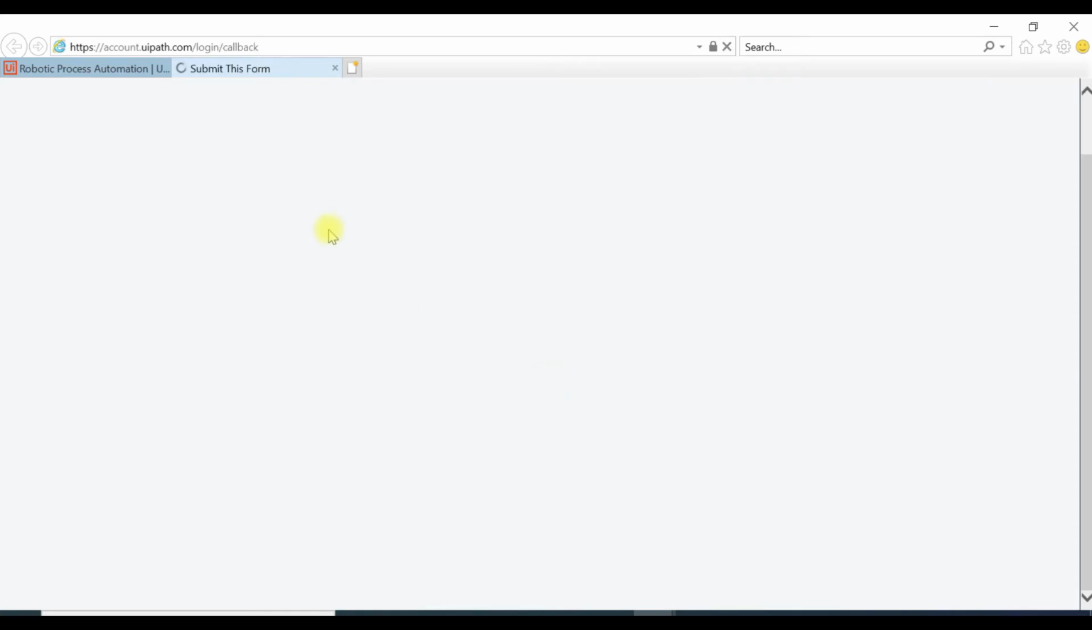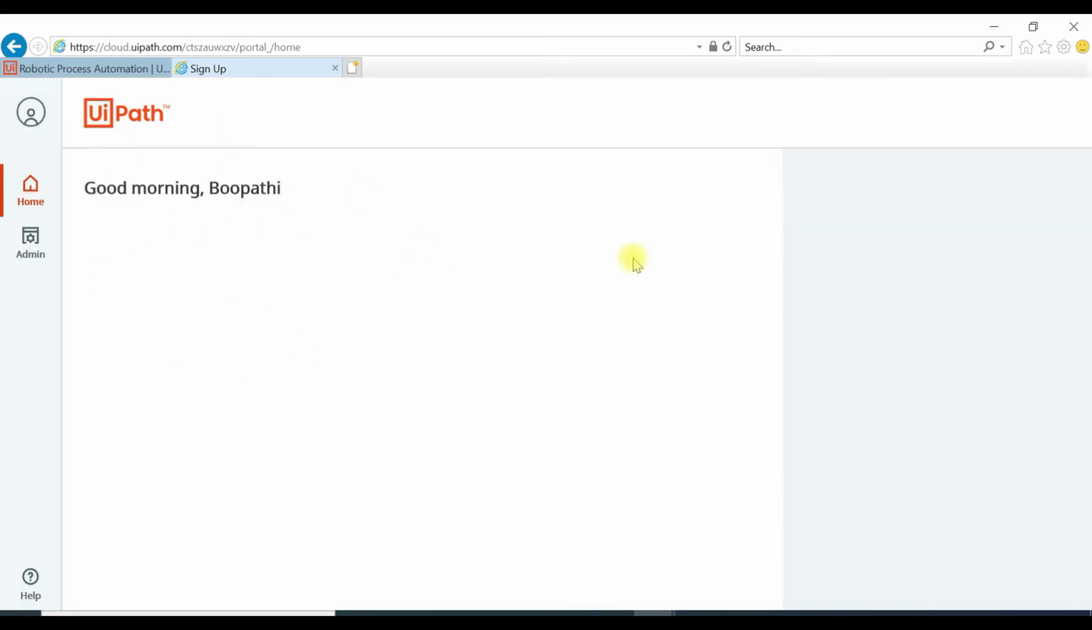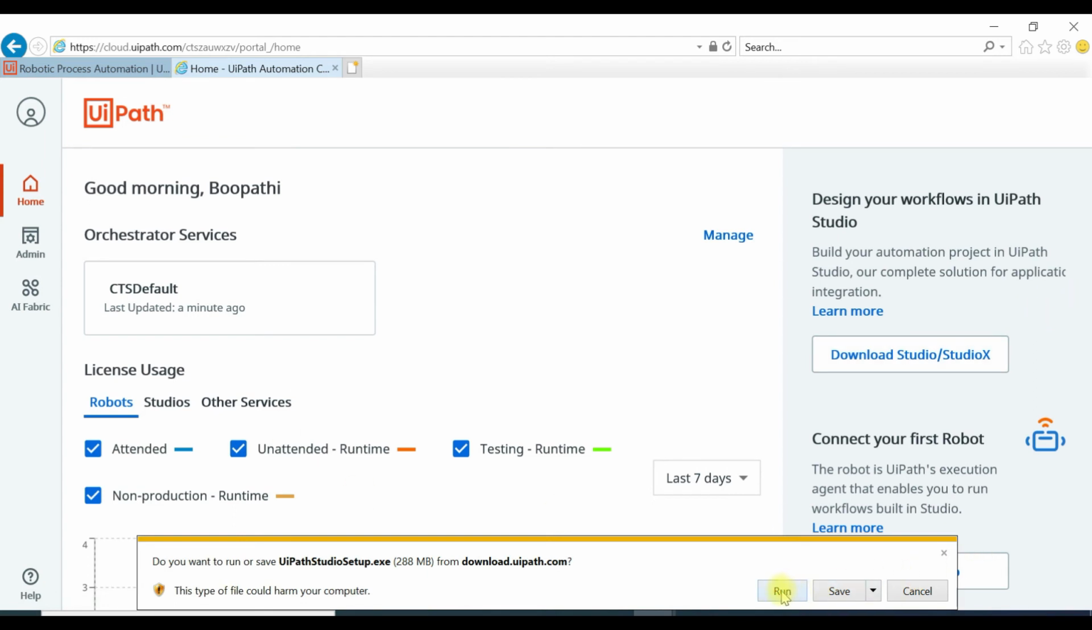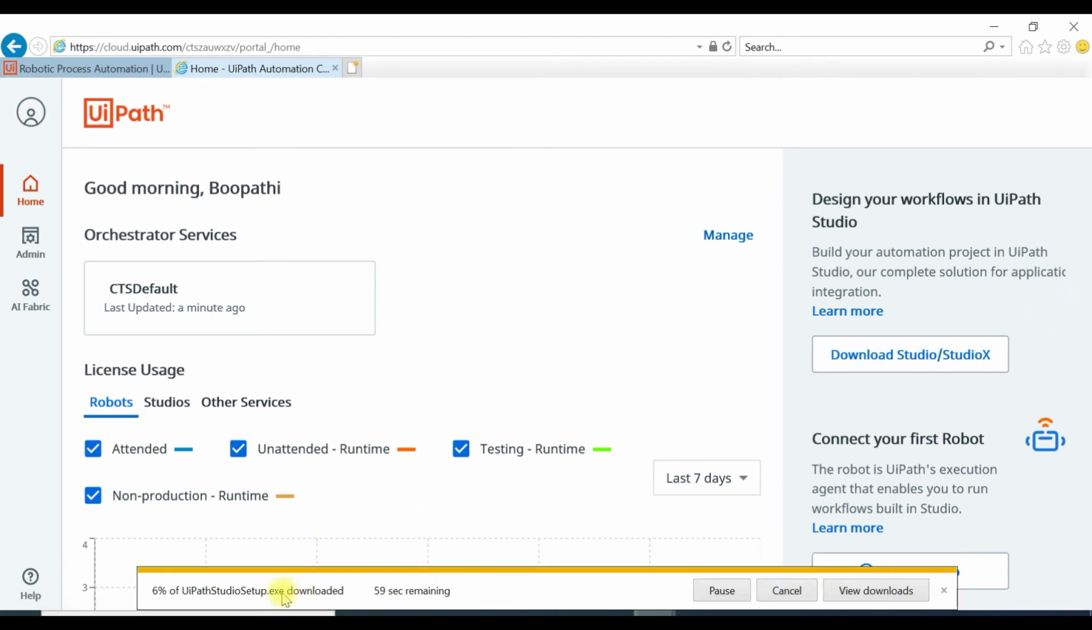And your profile is ready now. Now see, you have set up your profile. On the right hand side, you can see Download Studio and Studio X. Just download this and your UiPath Studio will start downloading. Once it has completed downloading, just open it and you can start developing automation using UiPath Studio.